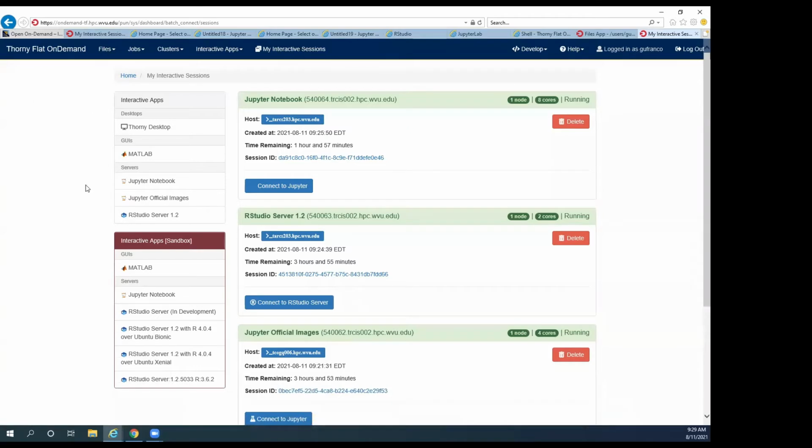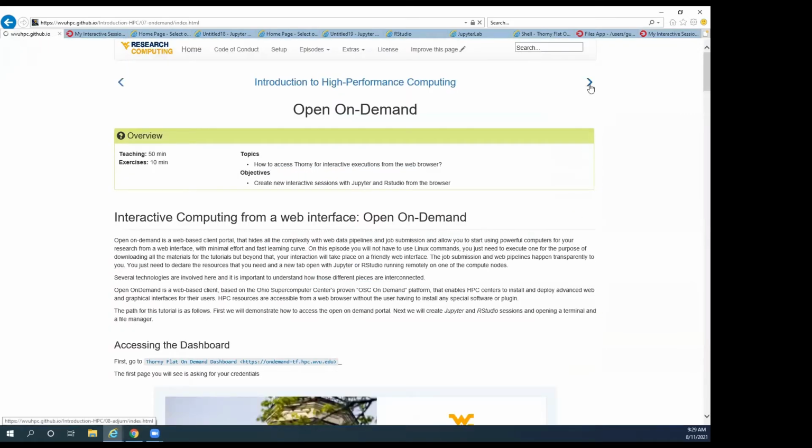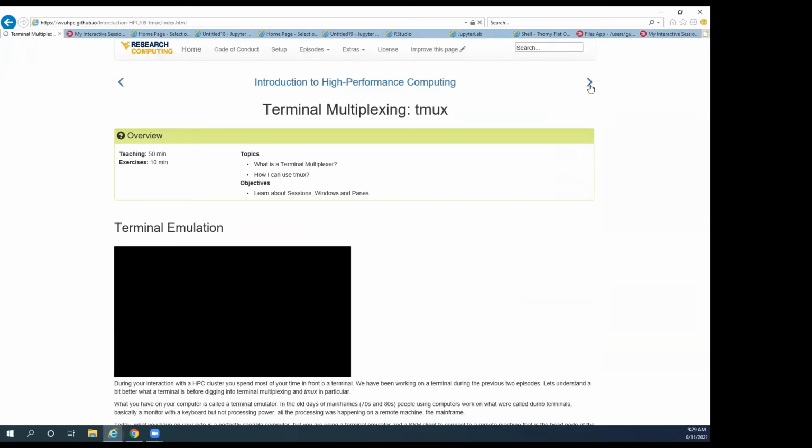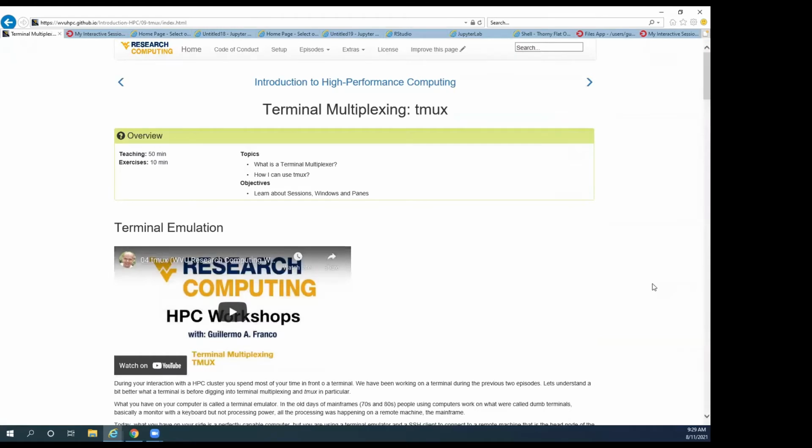So let's go for something else. I still have 30 minutes of this. So let's go for the next topic. Terminal multiplexing. So let me see. I will describe and I will, in the meantime, download. Cool.